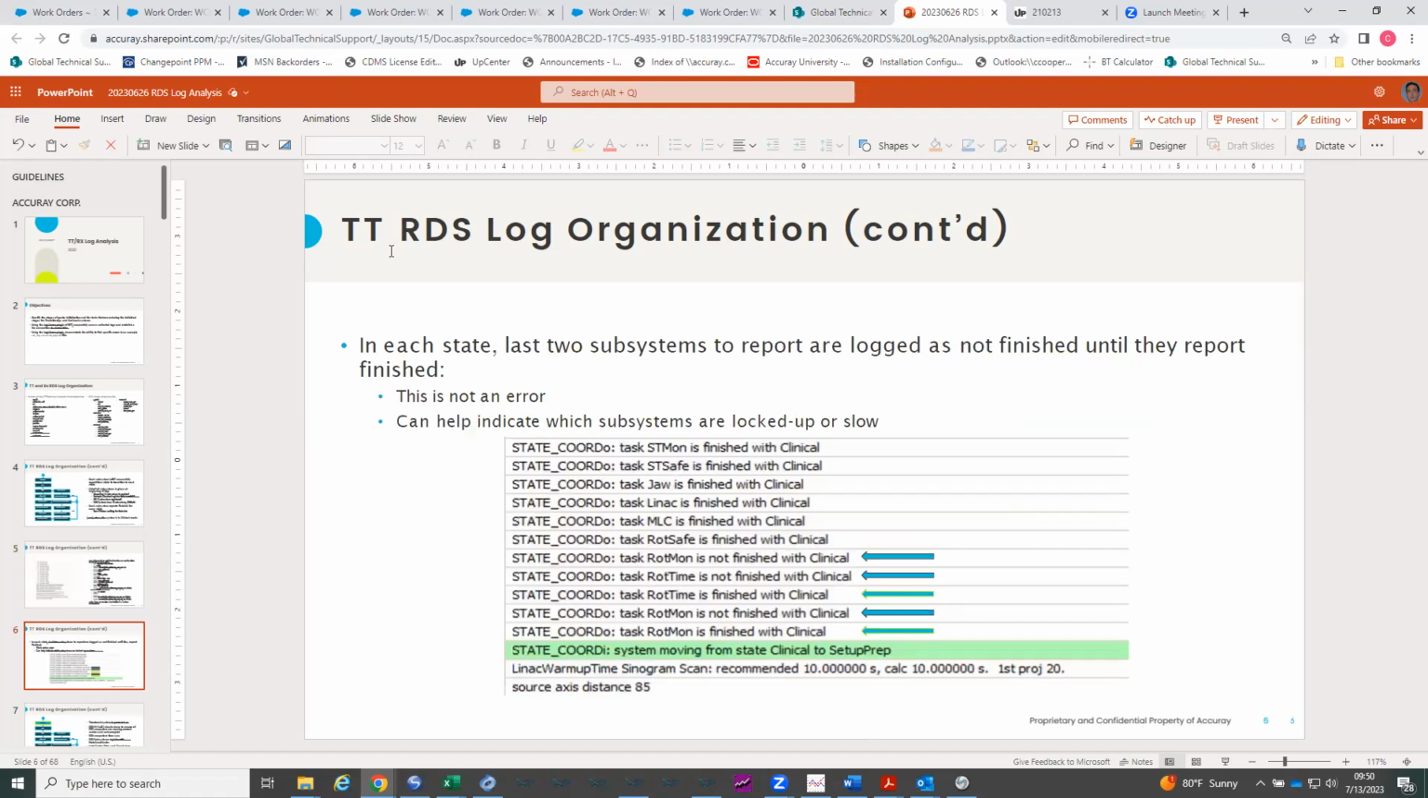This one here is something that people get confused on sometimes. The last two states report finished. You'll see a log message that says they're not finished. A lot of times you confuse that as a problem because they haven't finished, but that's just part of normal operation.